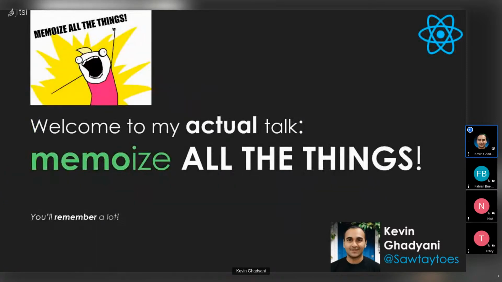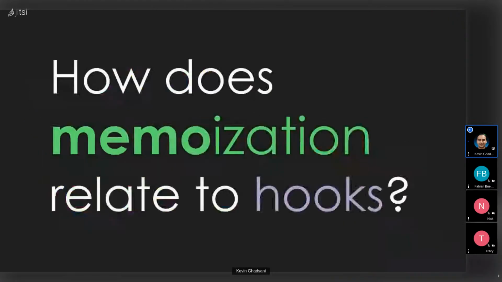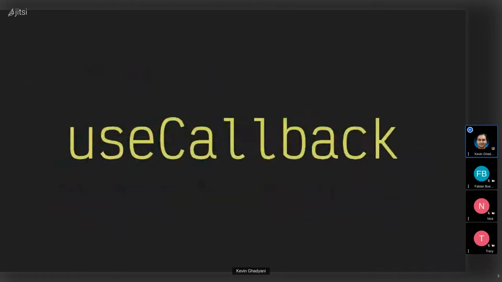My actual talk is not really about doing React hooks. It's more like memoize all the things, and that's how you're going to do React hooks. So how does memoization relate to React hooks? There is a useCallback hook that you've probably used. Hopefully, if you're using hooks, you use this one.